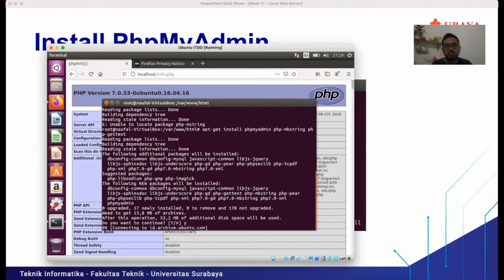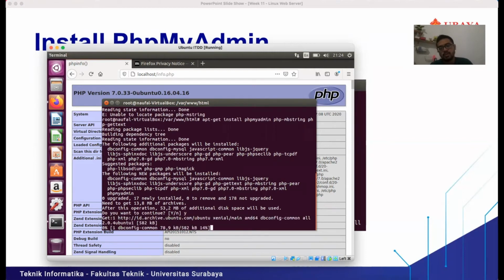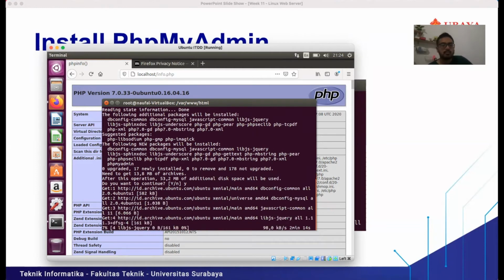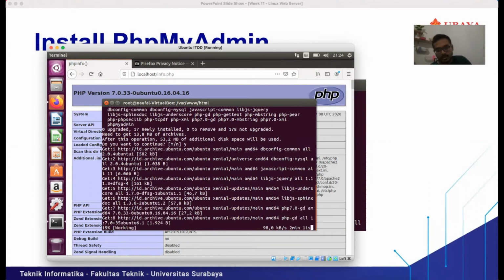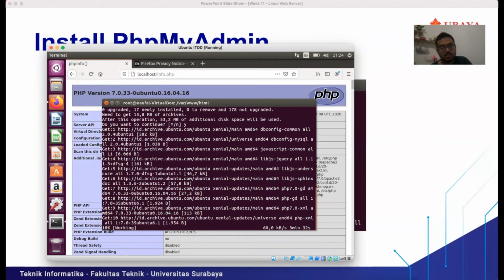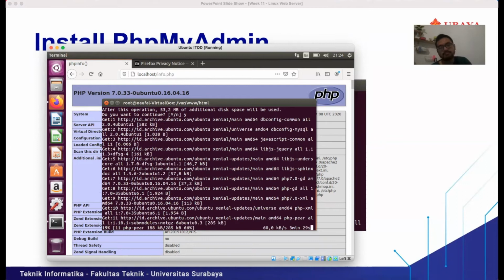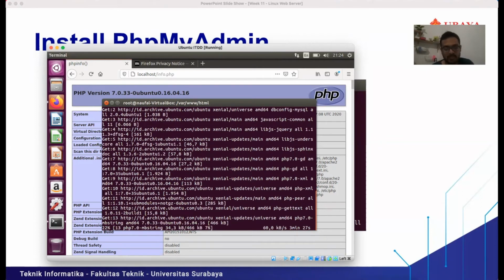We will continue to the installation process. So we wait until the installation process finishes. It's like when we install the MySQL Server database. In the installation process, we have to make a configuration to the phpMyAdmin.